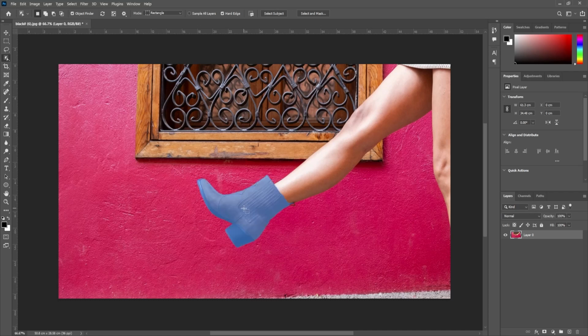In Photoshop, I have this image open and I'd like to change the color of these boots. First, we'll want to go over to the toolbar and select the Object Selection tool. Now simply drag over the object you'd like to change the color of, and Photoshop will automatically select it.